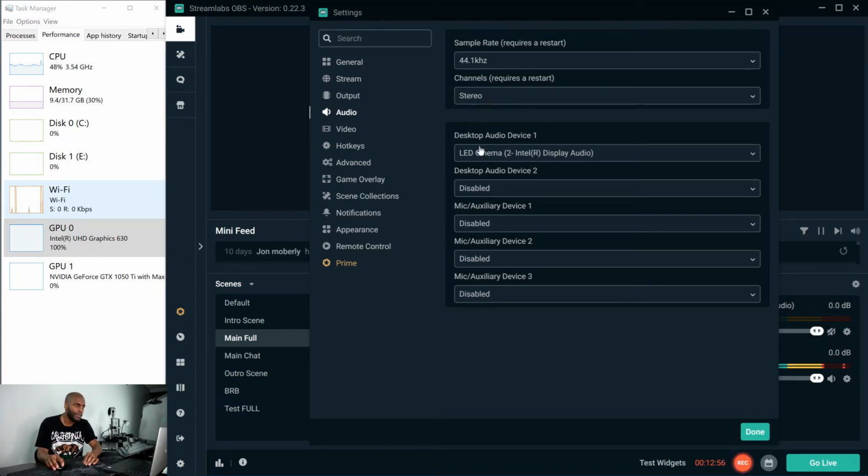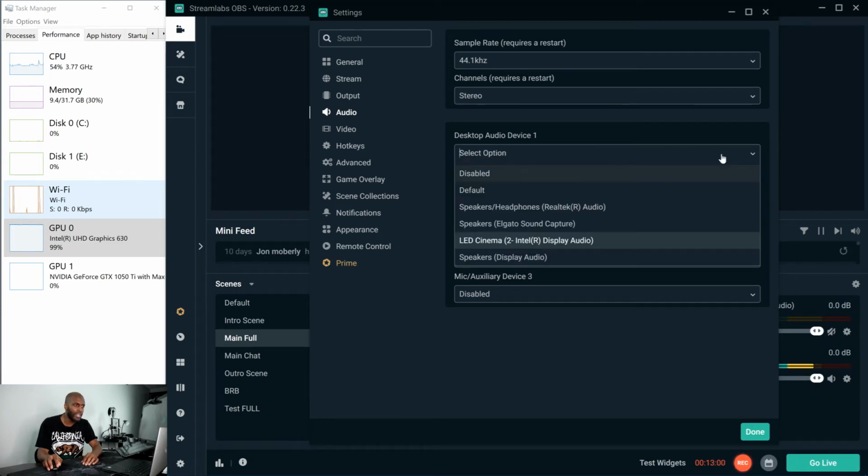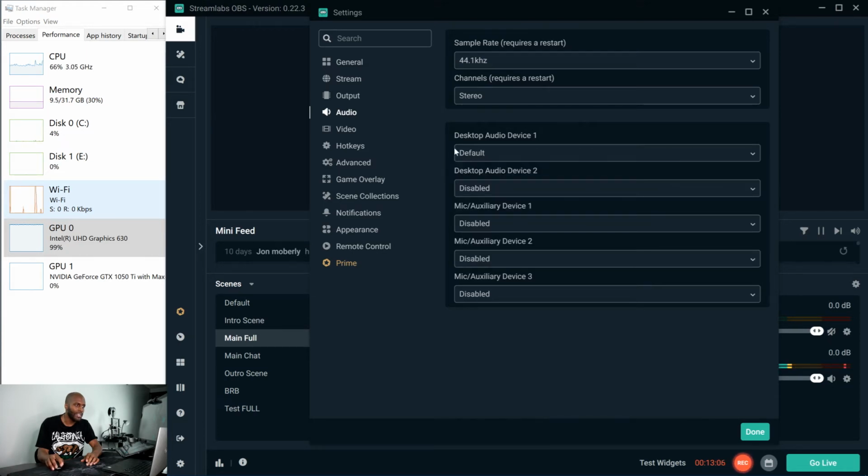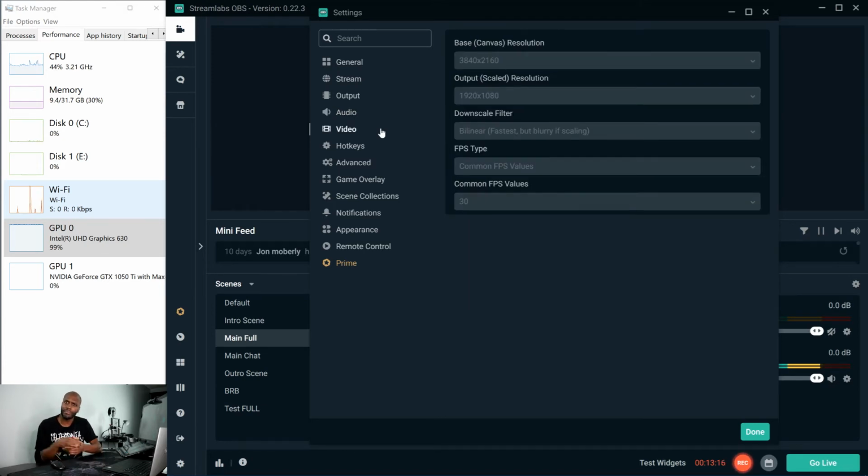Kept it as stereo. Audio devices, you can pretty much hit the toggle and figure out which one is yours, or you can just set it to default. I don't know if I can save anything. Oh, there we go. So you can just change it and select it how you would select yours. I don't think you'll get too much value from me sharing on that end.